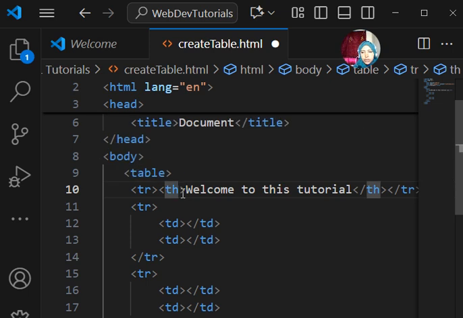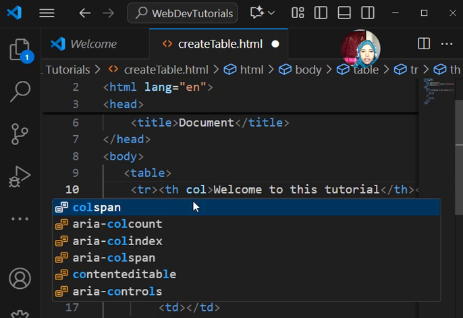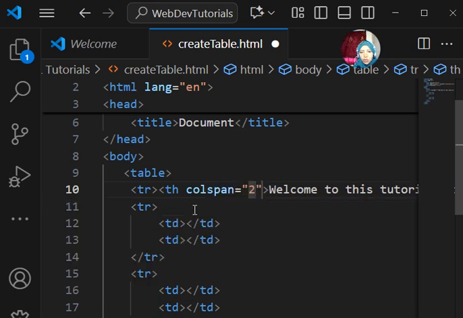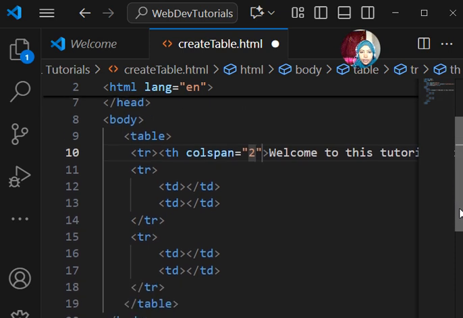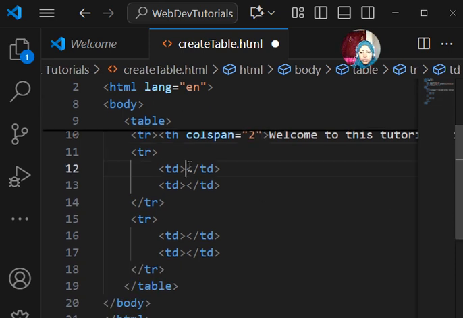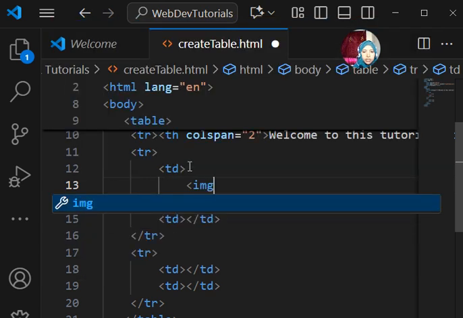Next, I want to show you that this heading, we want it to span and cover the entire column. To do that, you can write colspan and then add the number of columns. We have 2 columns, so it's including the entire column. Perfect.